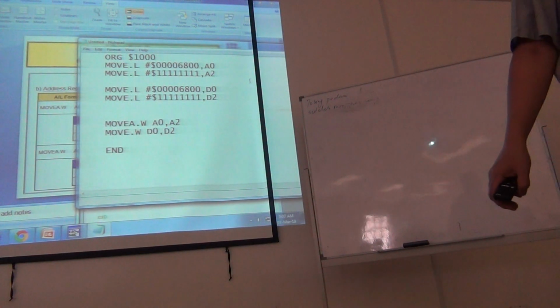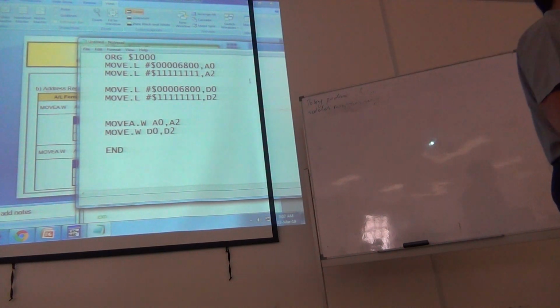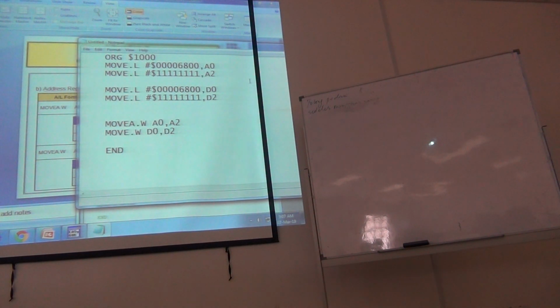Then look at the answer. What is your answer? Change 6 to 8, very simple, and then compile it. Look at the answer here. Why? What's the reason?